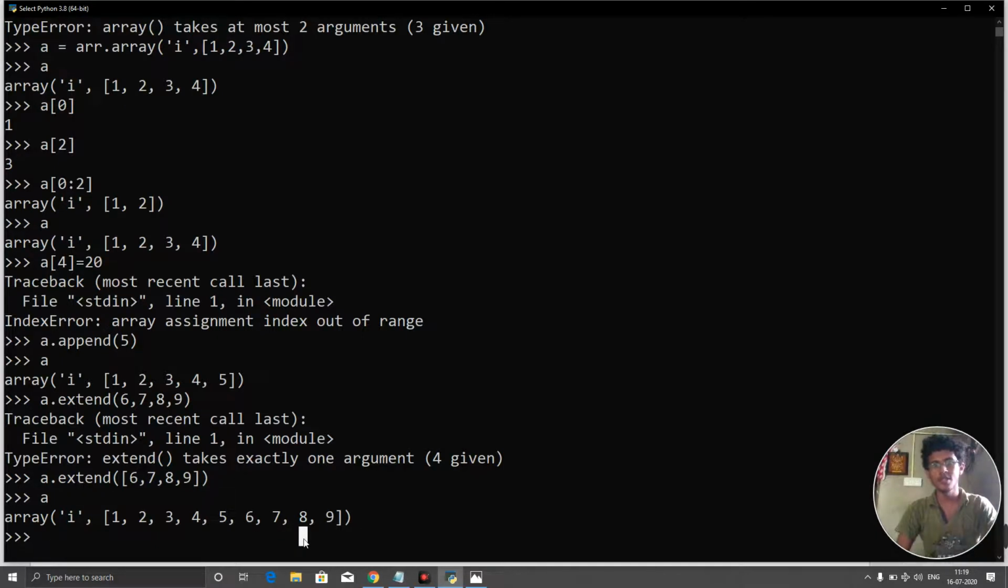Yeah, I think you have understood this. If we have multiple elements, then we can give them in the form of a list of 6 7 8 9, because extend is going to take one argument, here a is the array, so now it's extended. So we can use it like this. And another thing, since the array is mutable, we can even change the elements of the array.